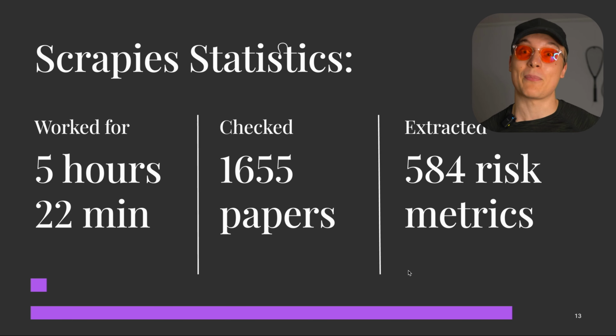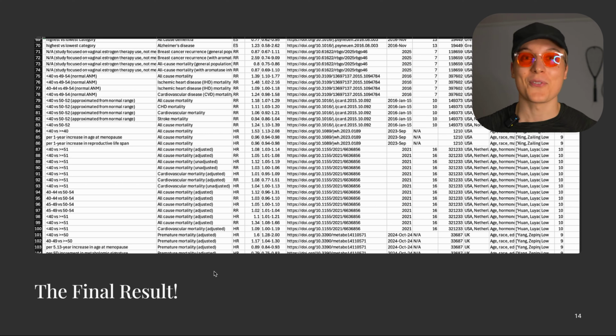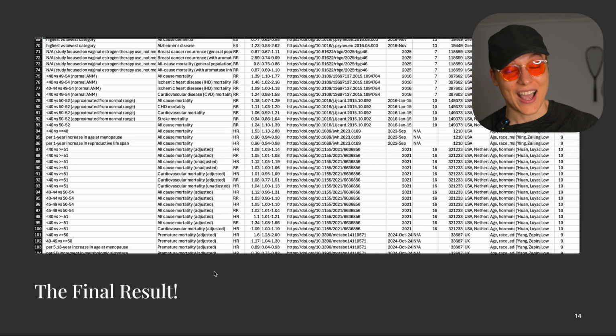If you could read one whole paper every minute, reading all those papers would still take you more than 24 hours. This agent represents a 30 times speed up over a normal researcher, and this is assuming that this researcher never sleeps. This is how the final result then looks like, and I put the final CSV with all the 584 extracted risk metrics into our GitHub. I worked extremely hard to reduce hallucinations, so I dare you to click on any DOI in this CSV and check if the risk metrics are accurate, because I am convinced they are.